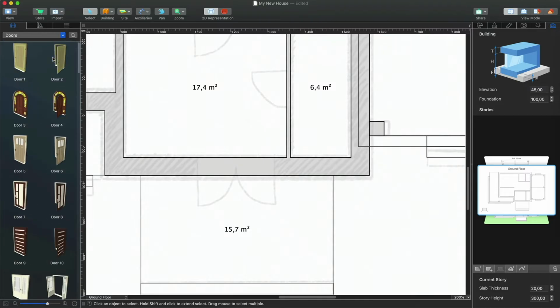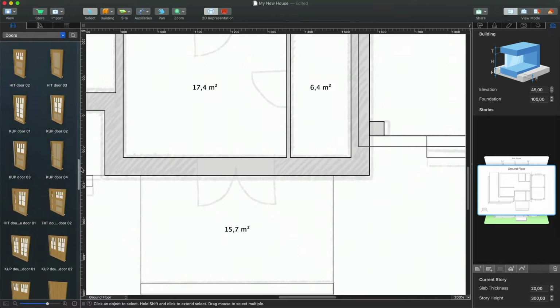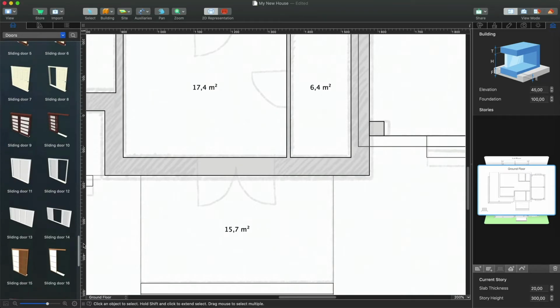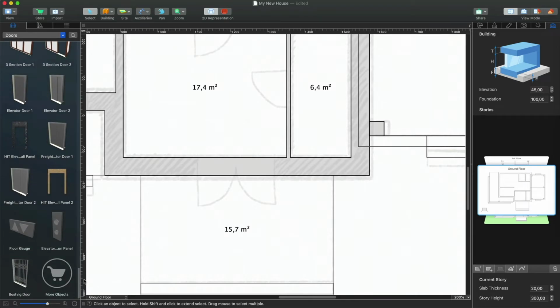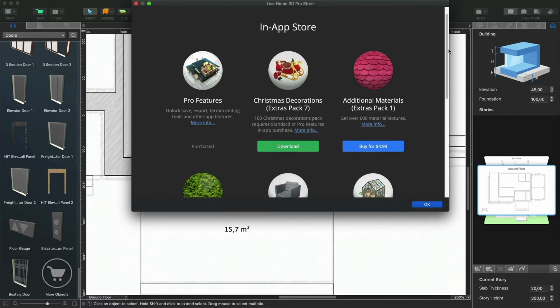There are more than 2,500 objects in the Livehome 3D library, but if you can't find what you need, we offer you many more for purchase. At the end of each category, you can find the More Objects button. Clicking on it, or on the Store button on the toolbar, will take you to the built-in store. Here you can buy additional furniture and materials.